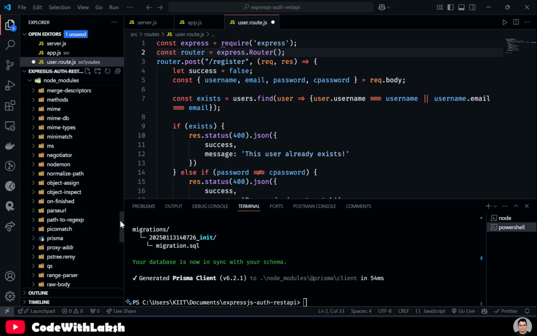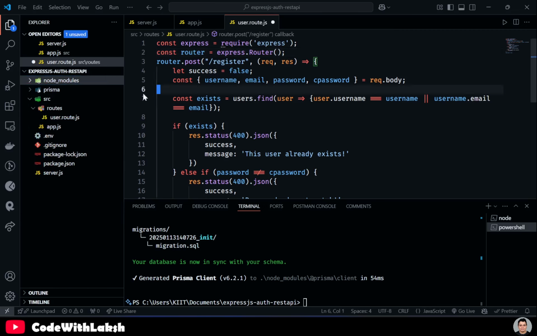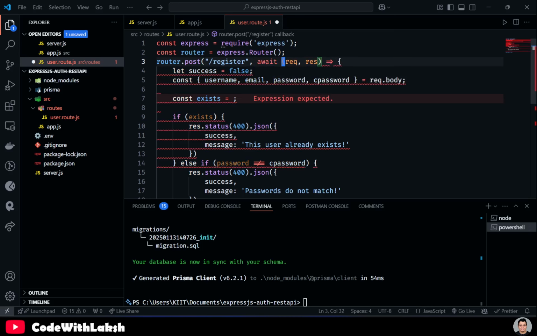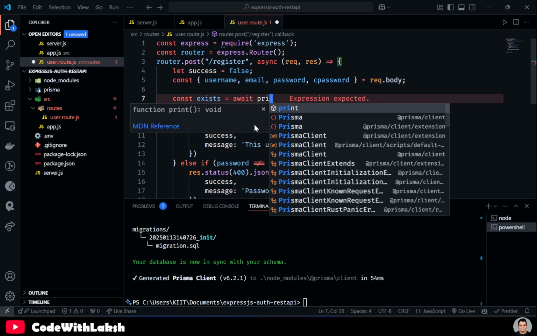Okay, let's close this. Now let us do one thing. Let us try to find from the user, from the user model that we have now created. Now let us call the await. Sorry, not await. Did I make a mistake? It should be async. Okay, await prisma.